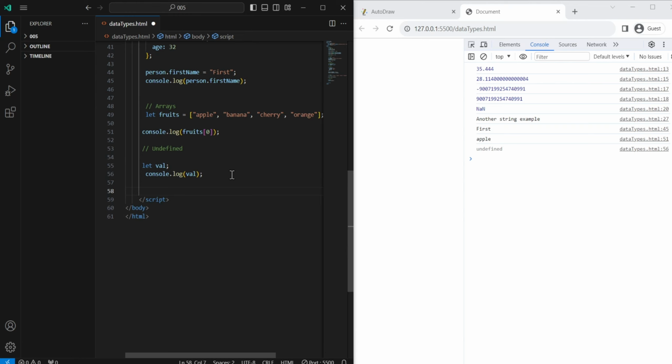And the other one, which is similar to undefined, is null. Null represents the intentional absence of any object. For example, let empty value is equal to null.